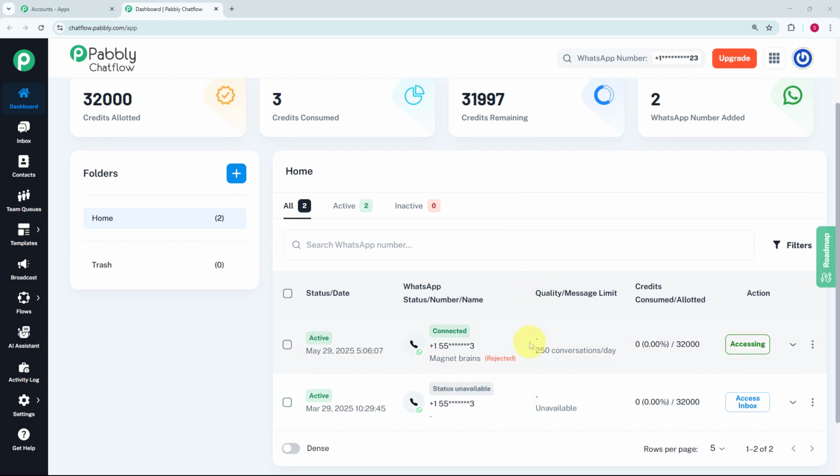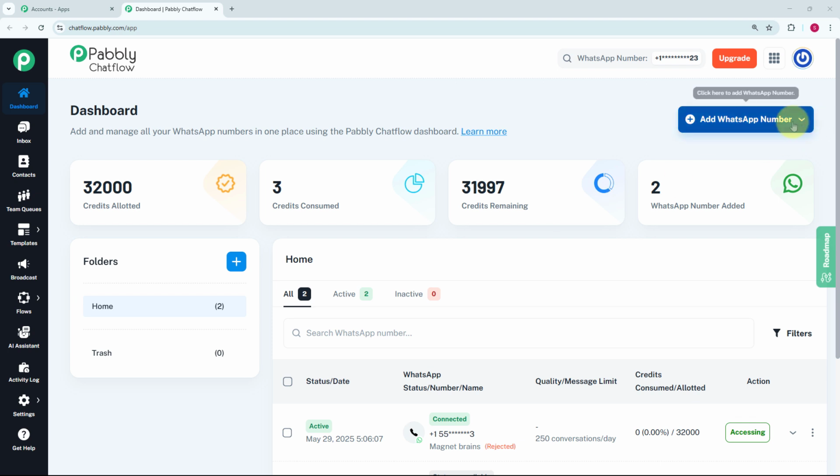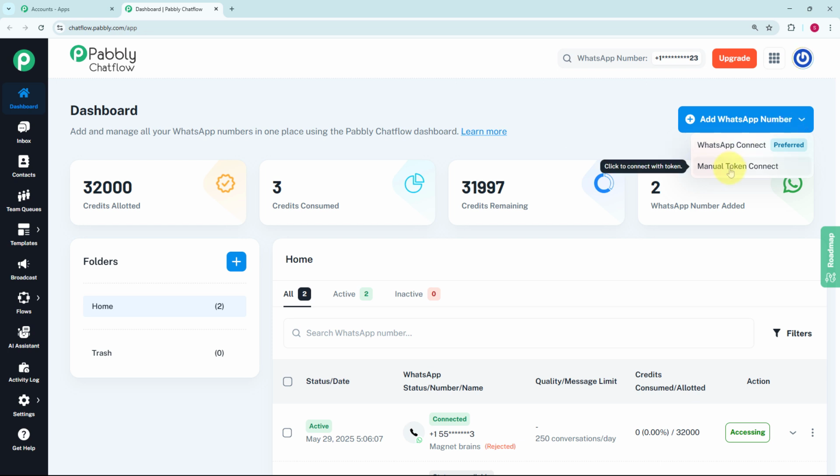And here you can see these are the numbers I have connected to my Pabbly Chatflow account. You can also add your WhatsApp number by clicking on this Add WhatsApp Number button, and there you can see we are getting two options, that is WhatsApp Connect and Manual Token Connect. If you want to integrate your WhatsApp number, you can simply click on WhatsApp Connect, but if you want to connect with a token number, you can click on Manual Token Connect.